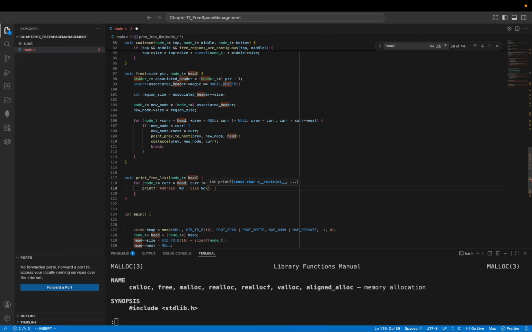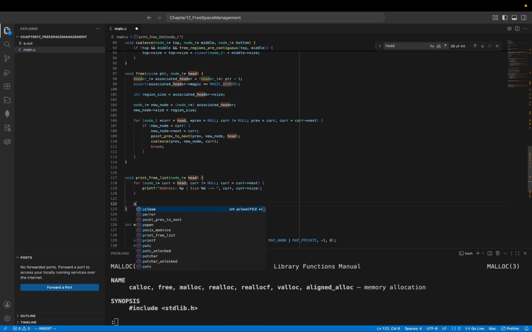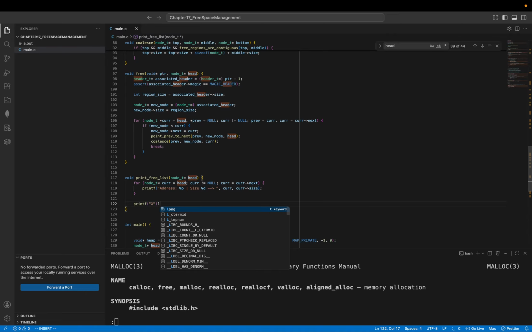Maybe I won't put a new line. Maybe I'll just put an arrow. And then I'll say current percentage %p. Is that a good idea, or is that going to be really dumb? And then current size. And then printf an x at the end to represent the null connection.